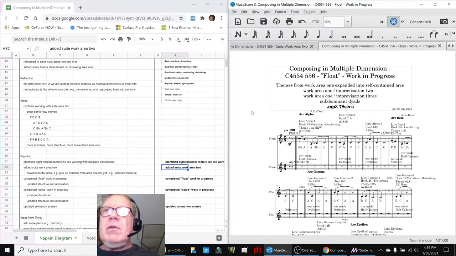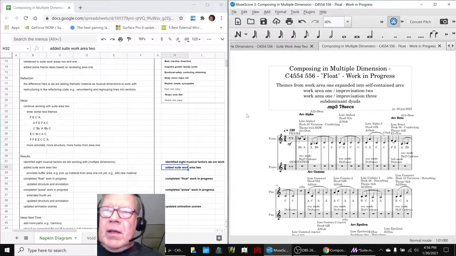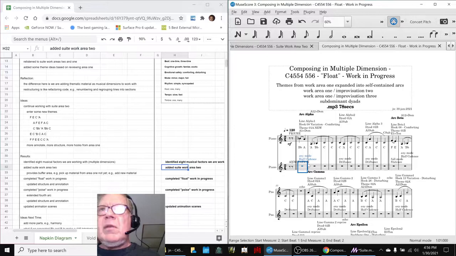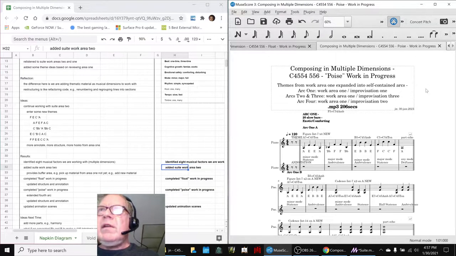One is called Float, which you just heard part of. And the second one is called Poise. And both of these today, we cleaned up the annotation. We cleaned up what we call the energy story, so we know when it's an urge, when it's a rest, when it's a clash. We cleaned up the labels of the parts and the lines and the nitty-gritty fine structure about what kind of interval is going on in there. So what we want to do for you is play the Poise.